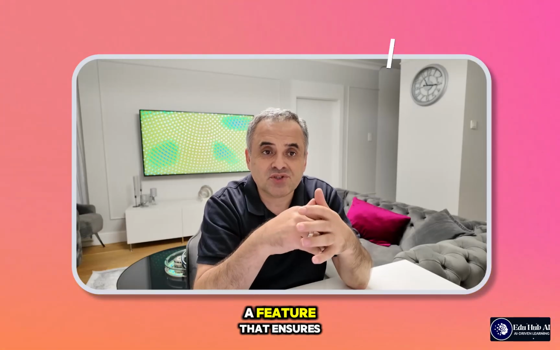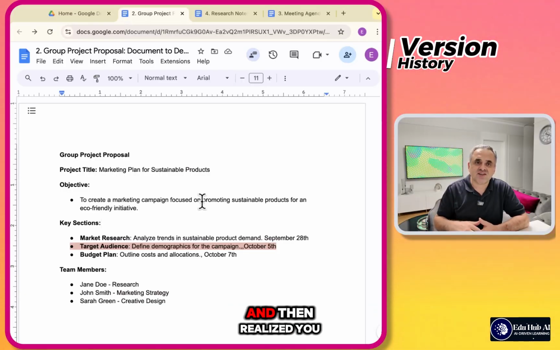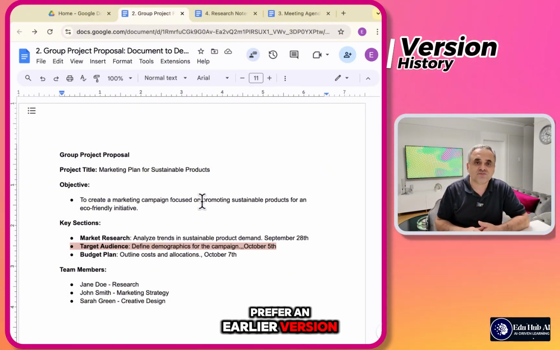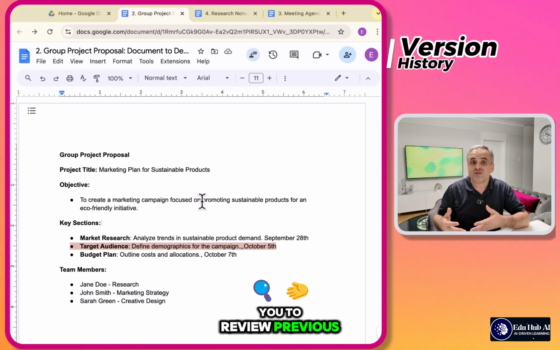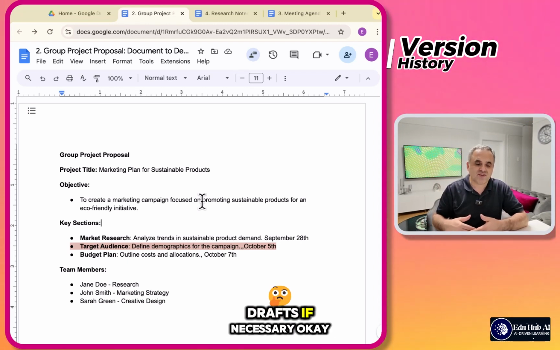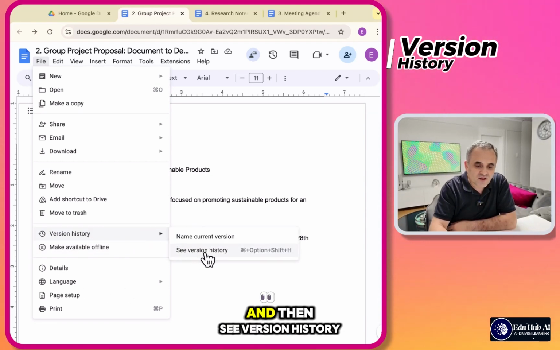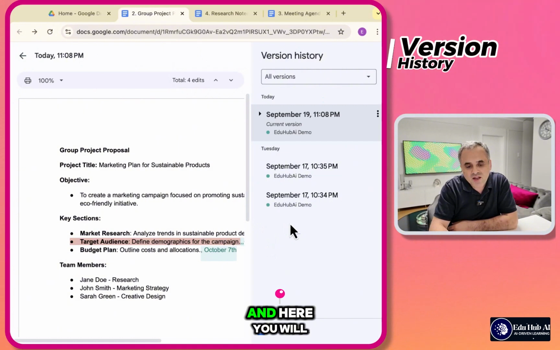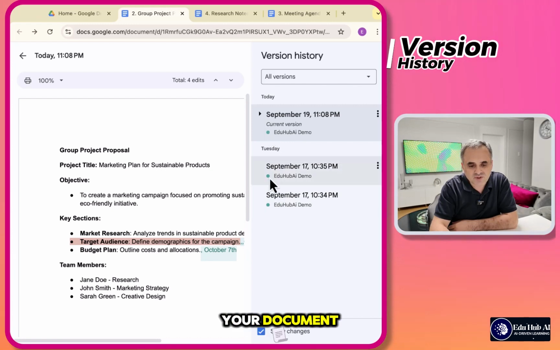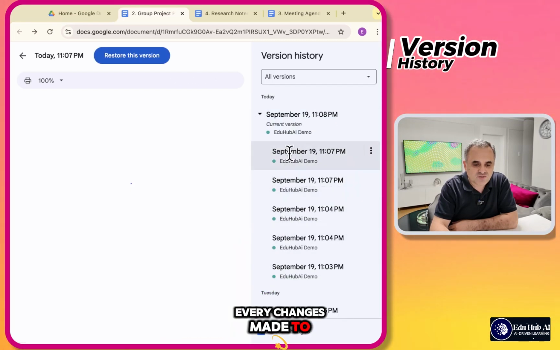Now let's explore a feature that ensures you never lose your work. Version history. Have you ever made changes and then realized you prefer an earlier version? Google Docs allows you to review previous versions of your document, see who made edits, and even restore older drafts if necessary, okay? So let's go to File, Version History, and then see Version History. And here you will see all of the versions of your document. So you can go back to any version of your document. And here you can see every change made to your document.